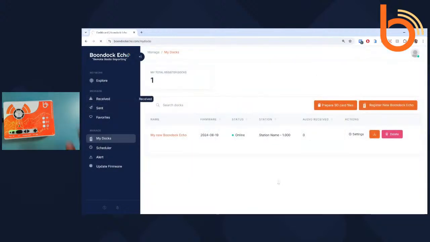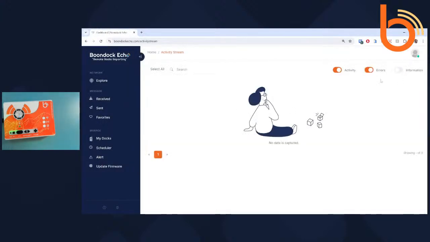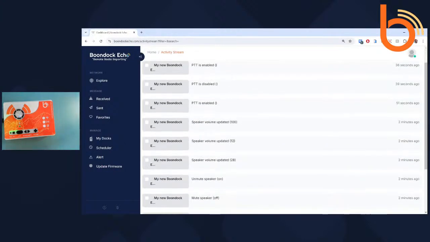Okay, I got my radio connected. I have my Boondock, and I can see all my activity. You see that I have enabled and disabled push to talk a few times. It's showing me all of that. I can click more, and I can see, hey, did I have any errors or not. It shows you a list of what is happening.